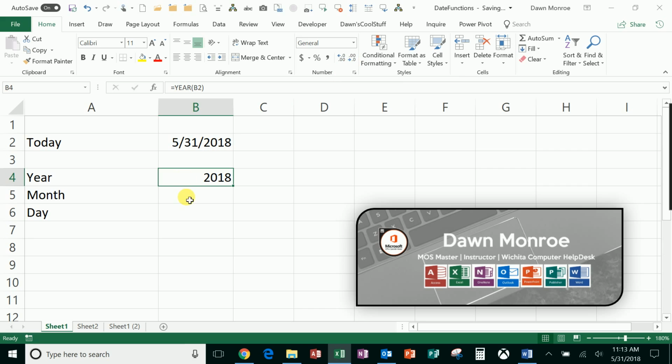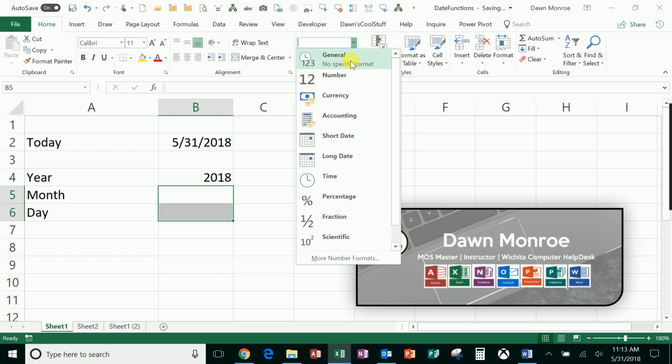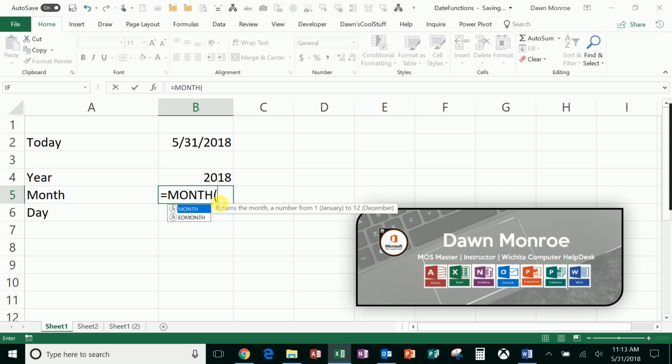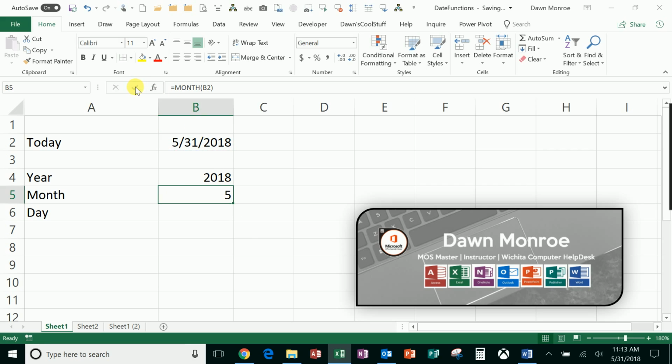I'm going to actually fix that for these two as well, because that will continue to be an issue. I'm not wanting to return a date format there. I want to return the general format. So equals MONTH, we'll do the same, point at the same cell. It's picking up that serial number behind the scenes, and it returns the 5th month of the year.